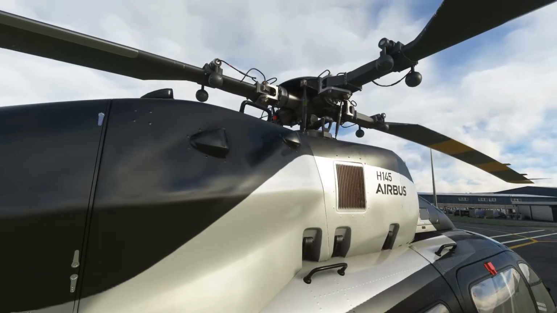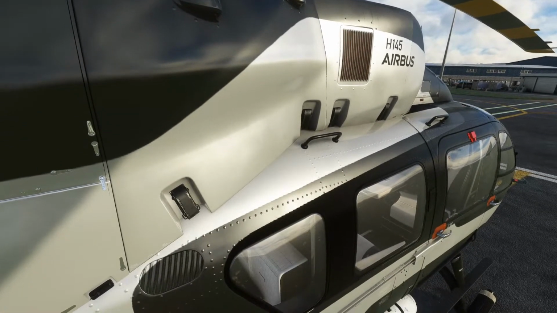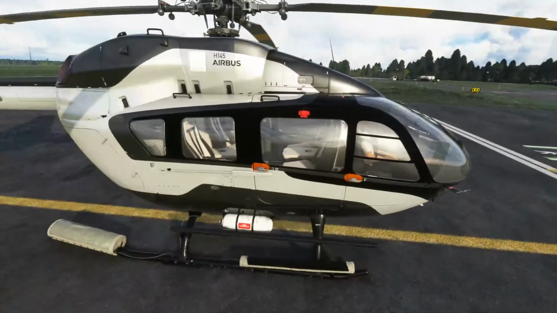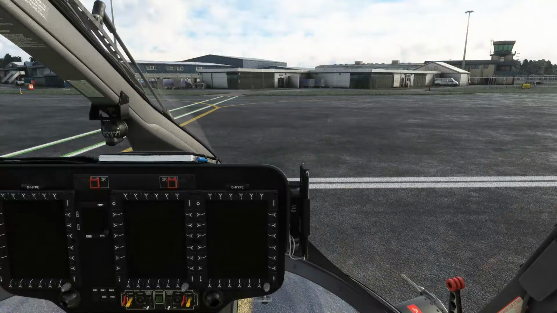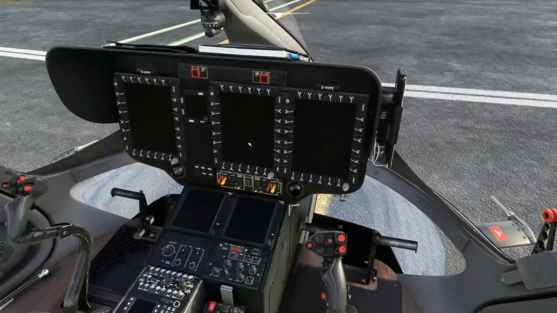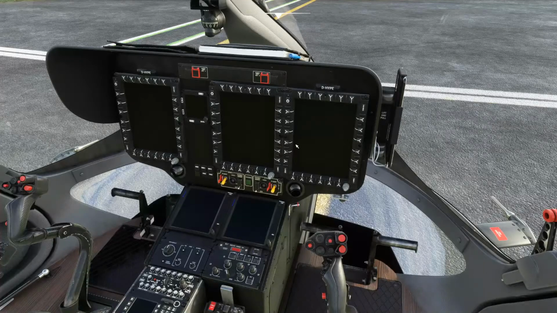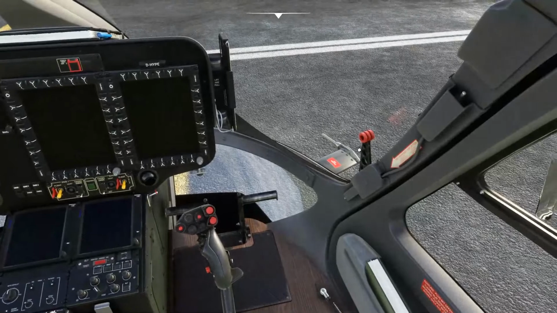And just, my God, look at all those details. I just love details, and this aircraft is so detailed that everything looks absolutely gorgeous. All right, so we are going to hop into the 3D cockpit. And as you can see, the 3D cockpit, just like the rest of the aircraft, looks absolutely gorgeous. Just look at all the details.